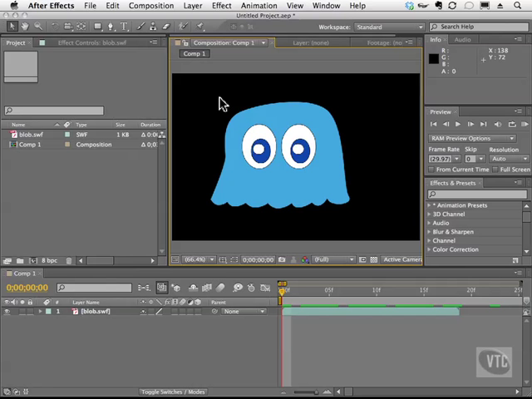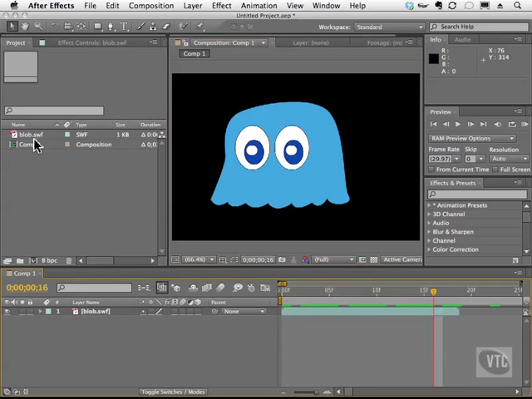Now let's take a journey into how we can use Flash in conjunction with After Effects. As you see here, I use the familiar little blob character that you'll find in something like Pac-Man, and I've simply animated it very simply inside of Flash, and I brought that Flash exported movie, the SWF file, into After Effects, and as you can see, all of my Flash animation, which are just the eyes, is retained.